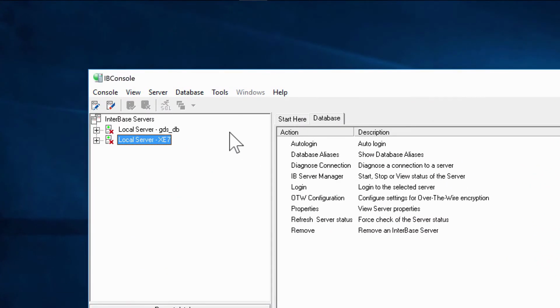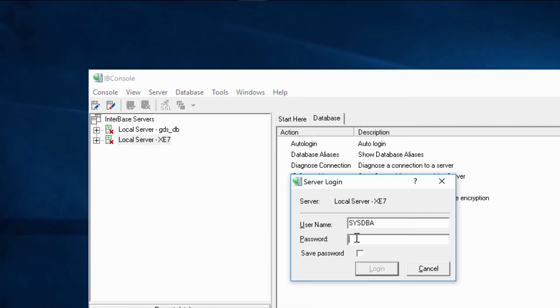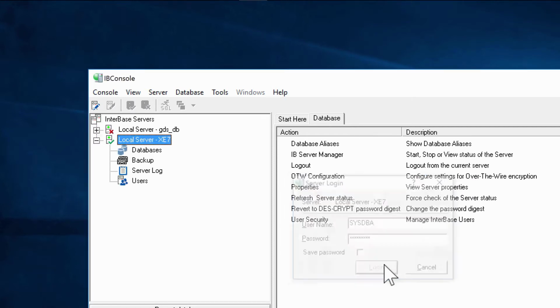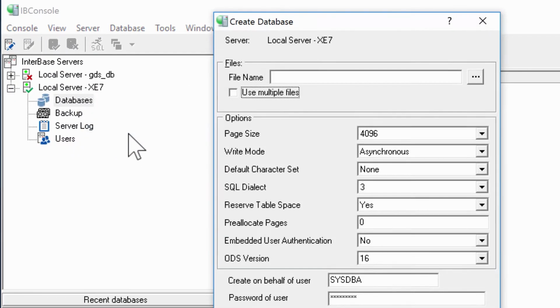So the first thing we want to do is log into our local server XE7 instance, and we'll log in with the sysdba user. So every InterBase server has a sysdba user with a default password of masterkey. And once we log in from database, we can either add a new database or create a new database. So we're going to create a new database.